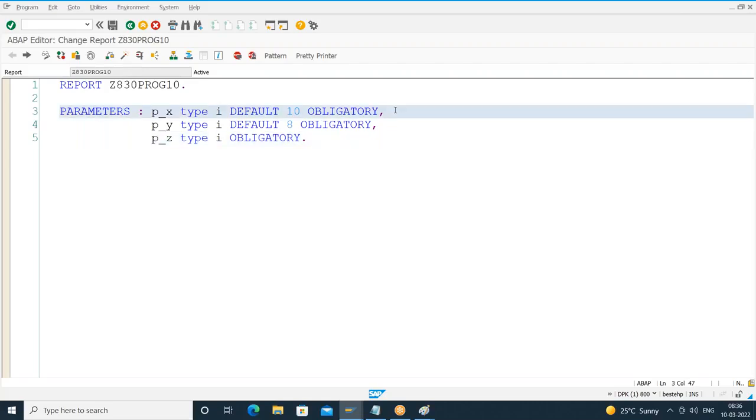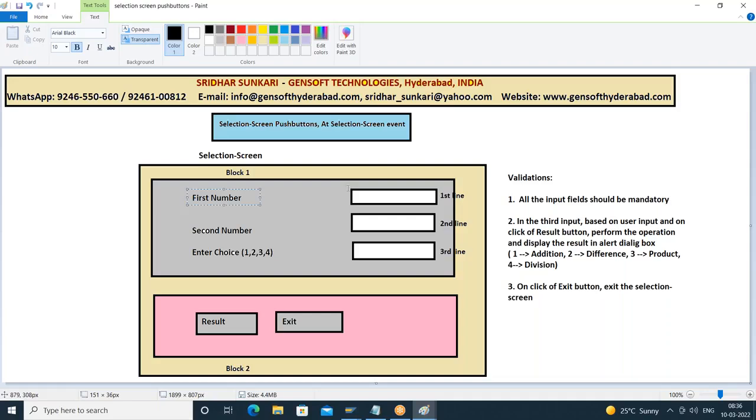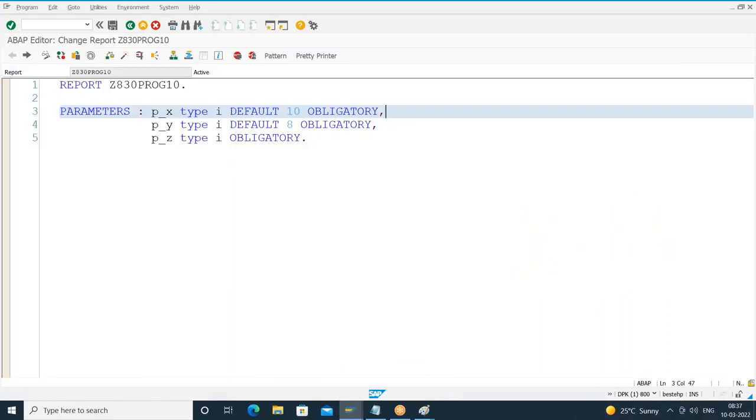The adjustment I'll do is overall, if you see block one, how many lines do I require? 3 lines. In each line, we require some text, which we call a comment, and one input field. So in the first block, I require 3 lines.